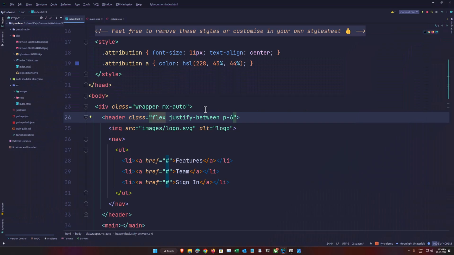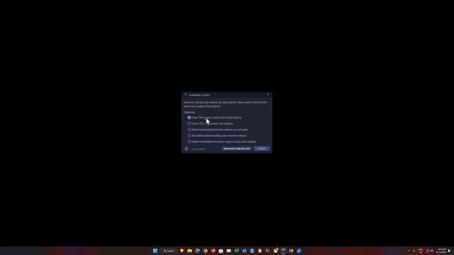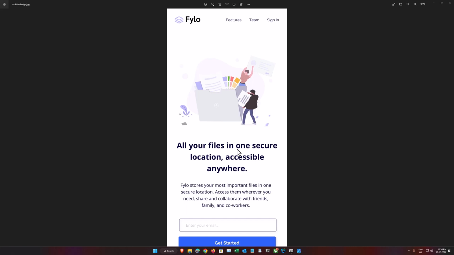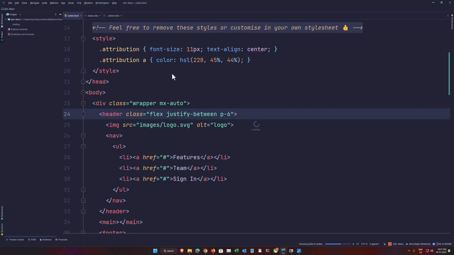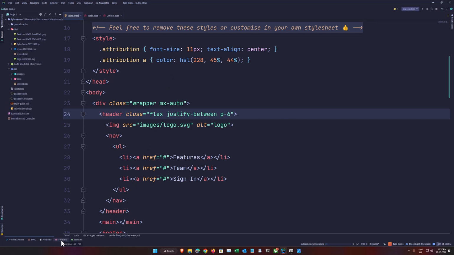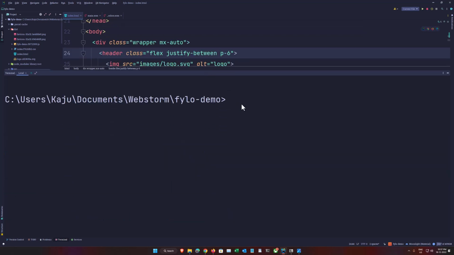All right, let me just quickly see if I can relaunch it. Invalidate caches and restart. Let's see, give it a sec to restart the project. Okay, and here, oops, let me just zoom out a bit. npm run dev, or did I put anything here?